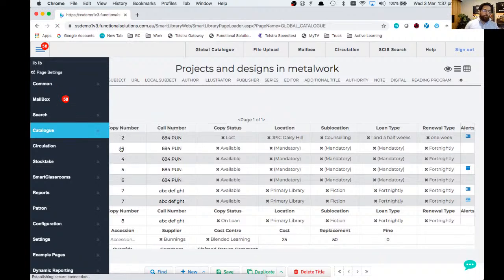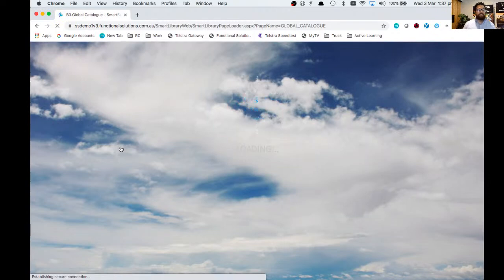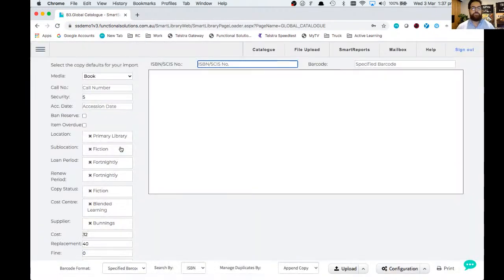Now the reason why we call it Global Catalog is because it doesn't rely just on SCIS. You do have the ability to import information from any Z3950 compliant database. So Library of Congress, Open Libraries Australia, anyone that's got that Z link, you can plug them into the system and import the information that they have in their database, not just the SCIS system. And that's why we call it global, because we're not restricted to SCIS.